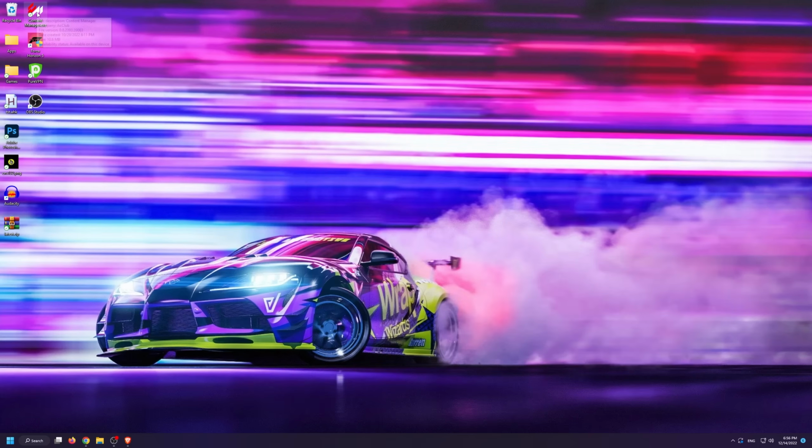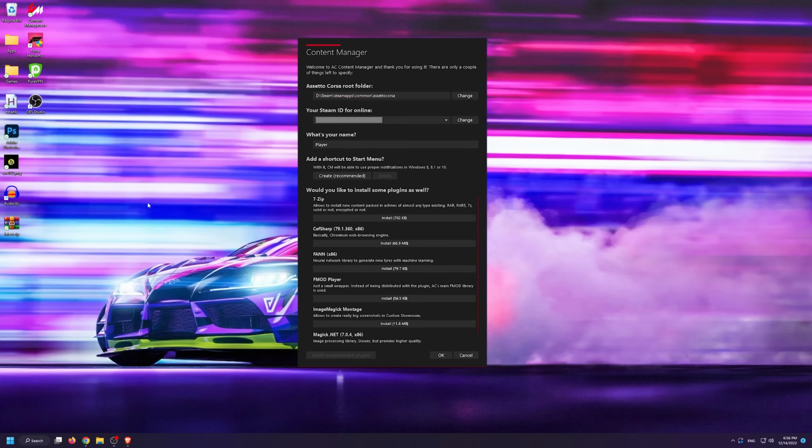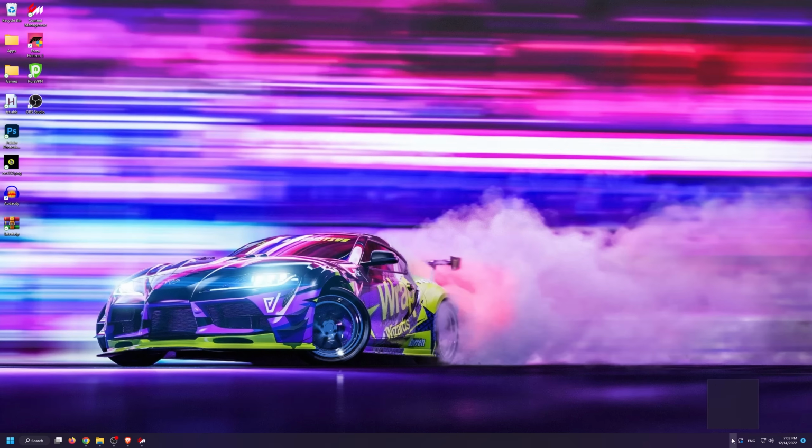When you open up Content Manager for the first time, this is what you're greeted with. At the very top, you have the Assetto Corsa Root Folder, which should be filled in automatically, but if it isn't, I'll show you how you can find it. Next up is your Steam ID, which is associated with your Steam and is used for online connection. Last but not least, there's also name, which is how you want to be seen in online lobbies as well as in Content Manager.